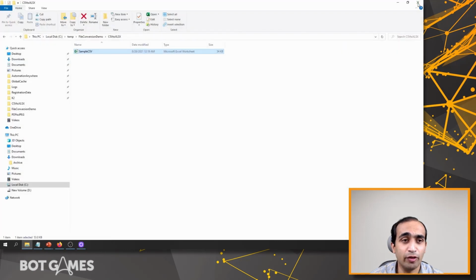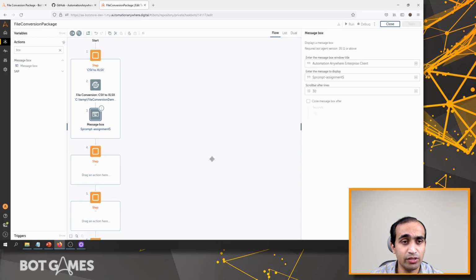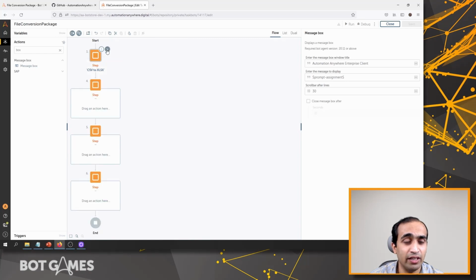I'll close this file for now, go back to my bot, and click on close. Now let's look at one more action. Before I do that, I'll minimize this and also disable this so that we don't need this step to be executed every time we test out a different action.